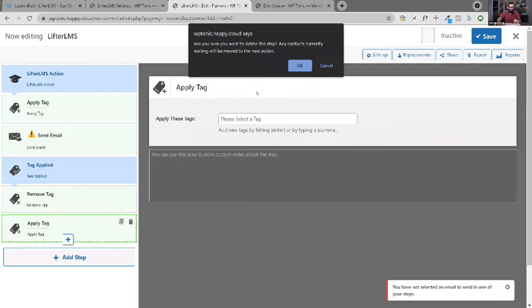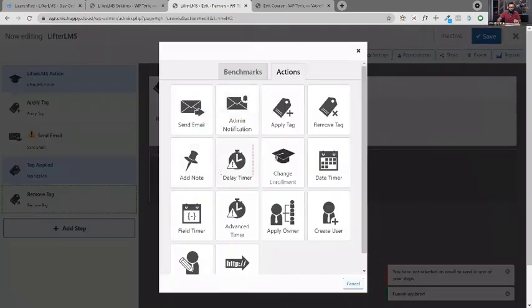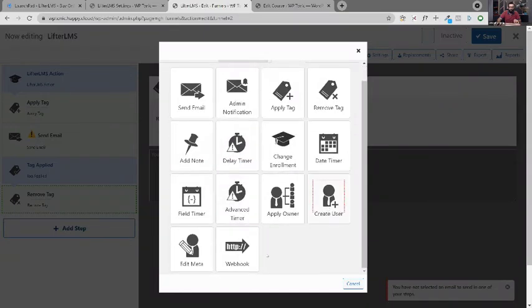Let me delete this add tag, sorry. Send another chain of emails, add a note to their contact information, edit their user metadata. There's a lot. Change their enrollment in courses. Like let's say they buy one course and there's a bonus course that should automatically be applied to them when they buy a particular course. So you can do that.